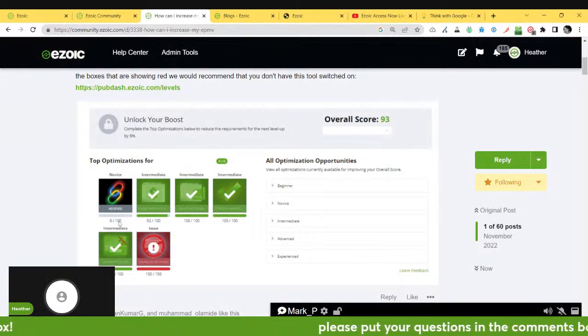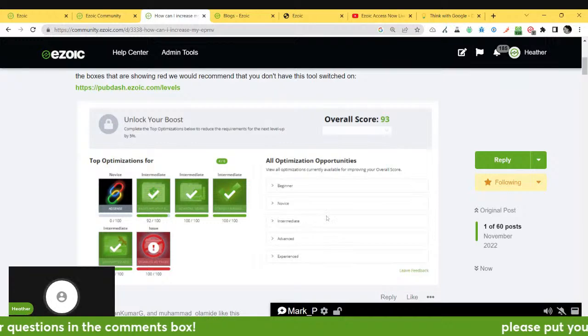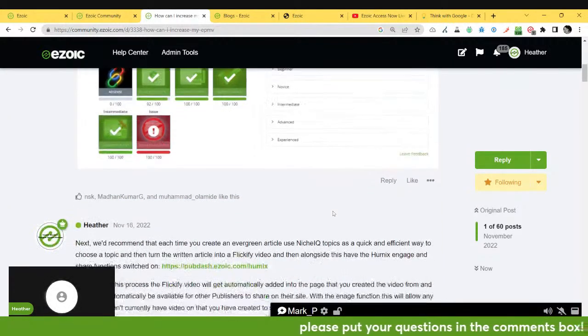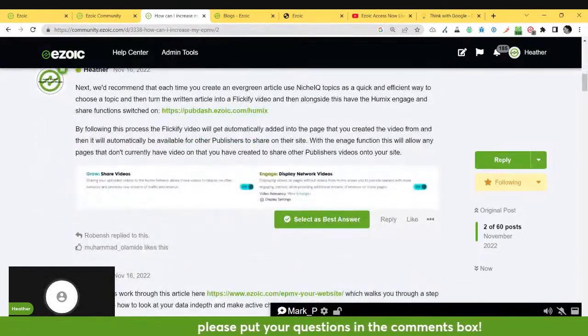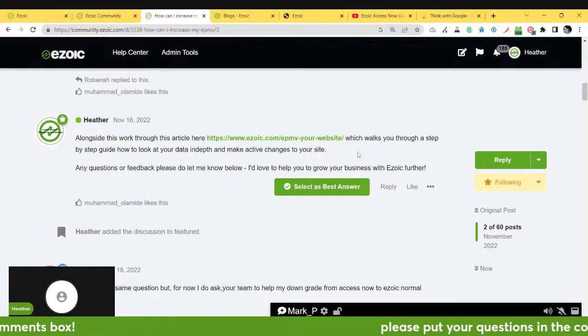If you do have anything that is less than 100 out of 100 or is showing red, you can click on these boxes and a pop-up will appear, and it will talk you through how you can increase those scores. And then QMix, so definitely recommend the grow and engage functions, switching those on, and then working through this article here about how to increase the EPMV of your website.